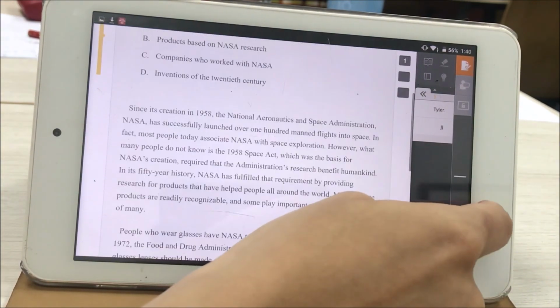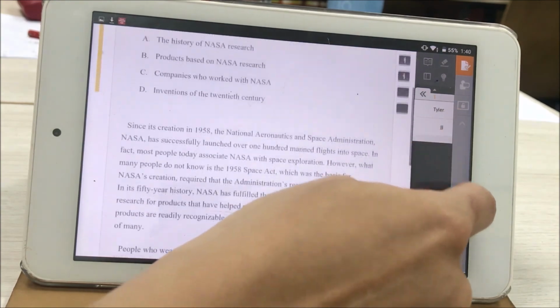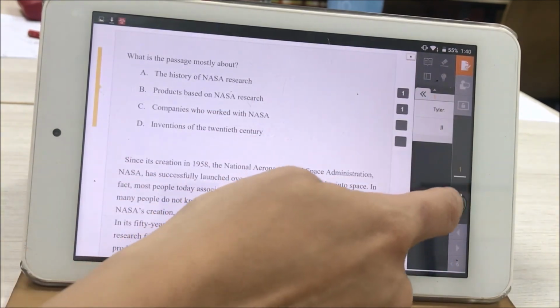To navigate up and down the reading passage, just make sure you use the scroll bar here. The scroll bar is this darker bit.